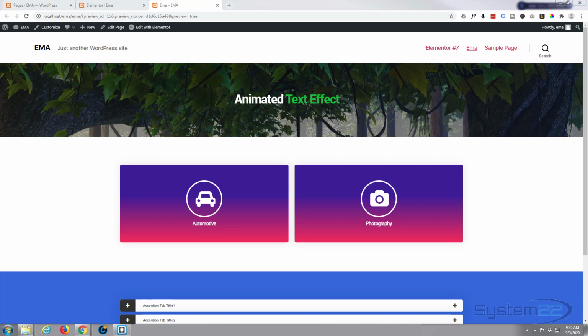Well, today we're going to be using a great new plugin. It's called Elementor Master Addons, and we're going to create this animated headline up here. Now this plugin comes in two flavors, a free version and a pro version, and you can do this animated text effect with both versions.